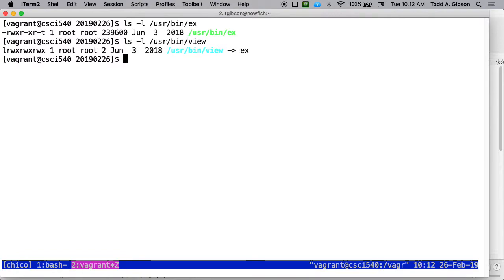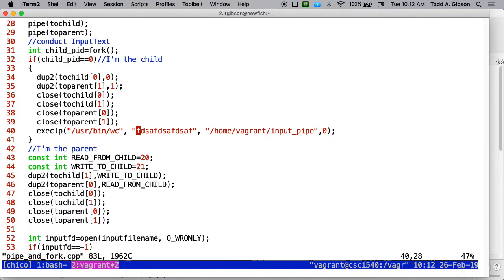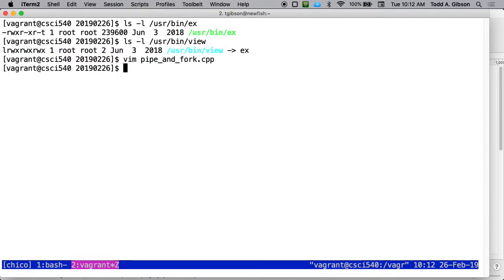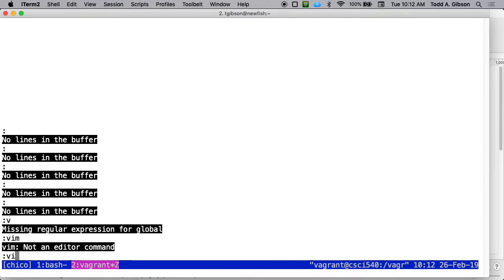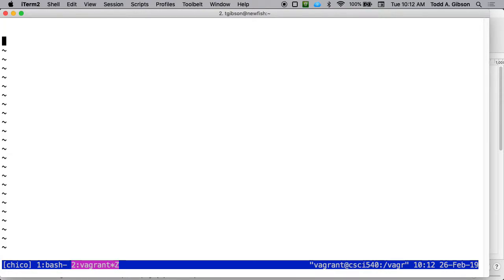So as far as the question, does it make a difference, the answer is, well, it depends what the application programmer did. You can examine argv sub 0 and do something different depending on what's there. In the case of EX and view, EX is just a line editor. Whenever you're in Vim, you do colon whatever. That's kind of EX stuff that you're doing there.